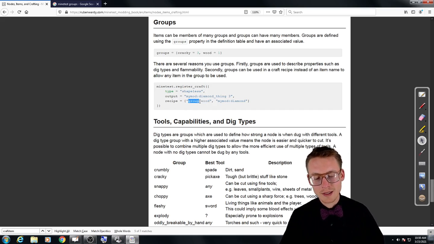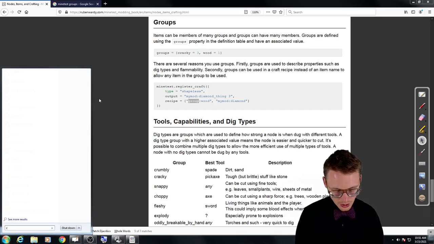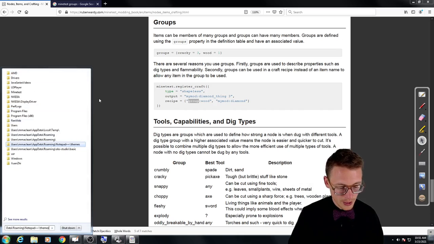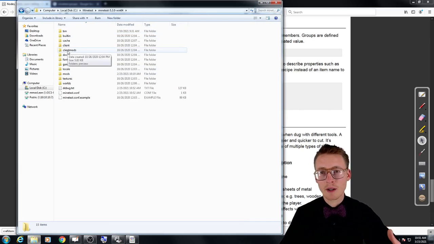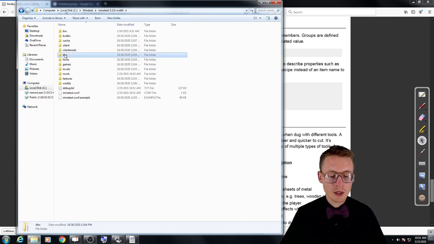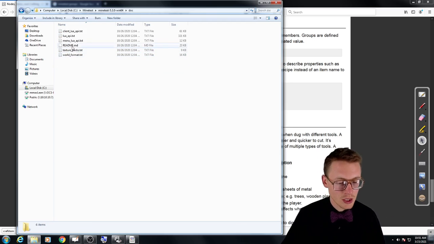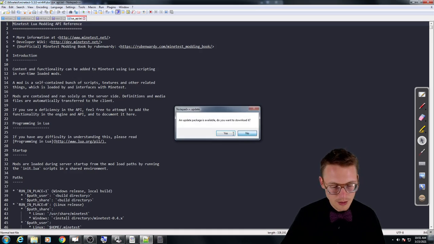Now, what groups can you assign your node to? Let's get into that. So the first place that I would go if you're wanting more information about a part of the language or a method or whatever it might be, is go to your docs folder in your Mindtest installation and then pull up the Lua API. And I like to pull it up in Notepad++, just easier to read it, right?